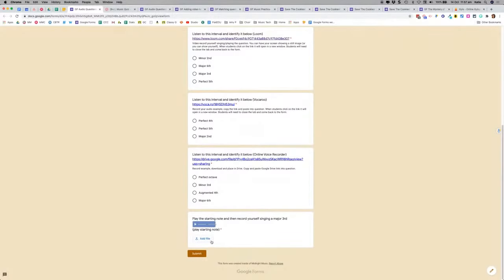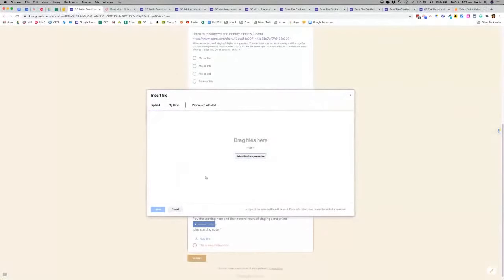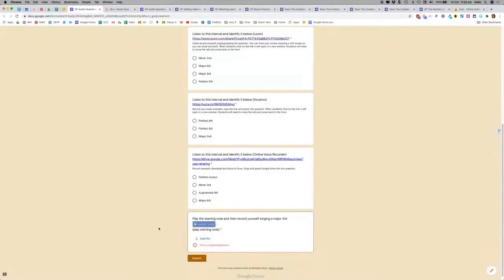Now, this last question down here says play the starting note and then record yourself singing a major third. So what the students would do with this is play the note, and I won't do that for you, it's just me singing a note. Then they are going to click on add file, and they're going to add a file from their device, and it can be from their phone or something else that they're using, laptop, Chromebook, and so on, and actually upload their audio file to the form as their answer. And again, it's possible, it's just not the most ideal, easy way to do it.